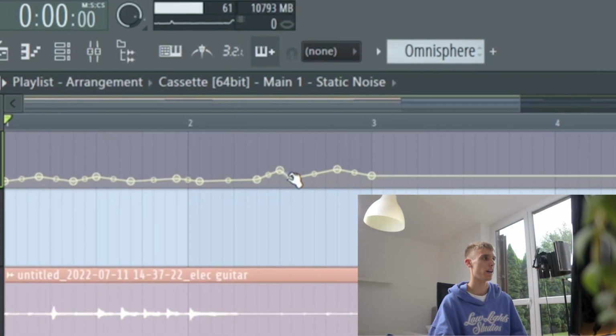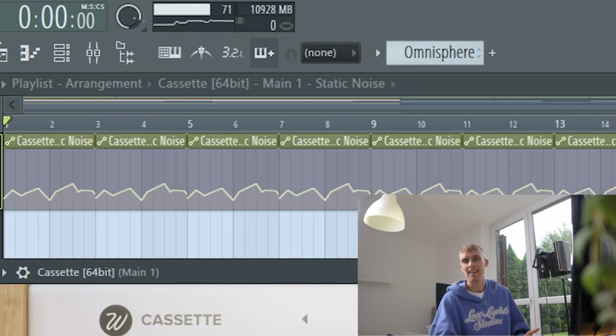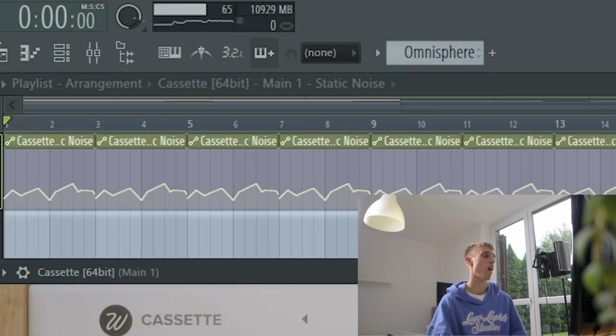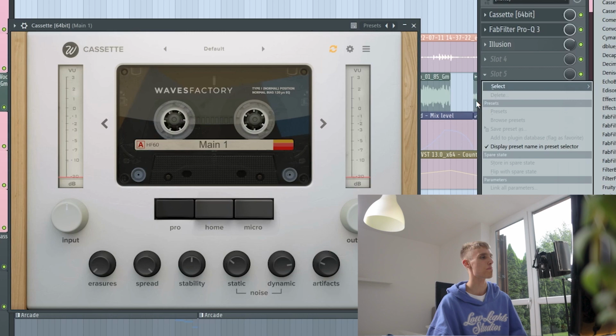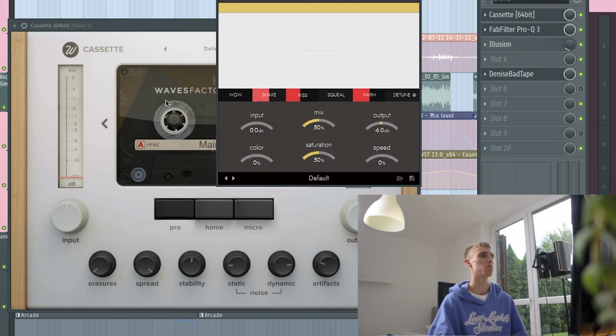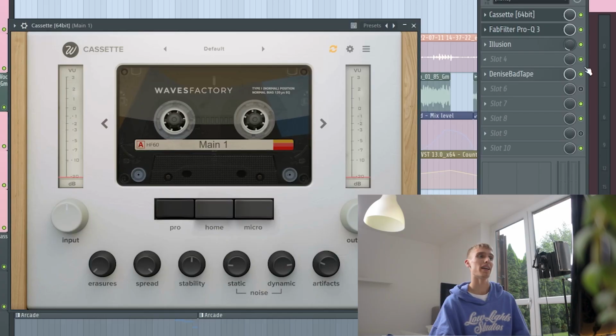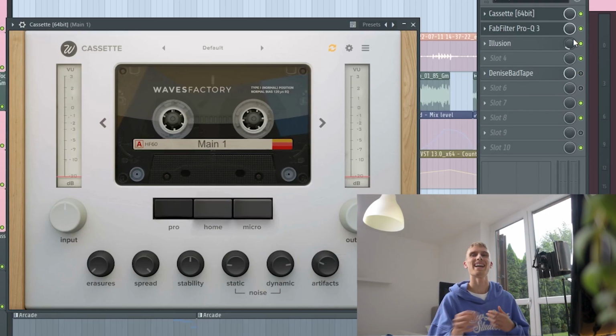You have one part where it gets really loud, for example, but obviously you can automate any other knob. For example, automate the wobble or automate the mix. Pretty much automate everything. Making automations in plugins that add a vintage or old feel is always going to add a lot of life to your melody.